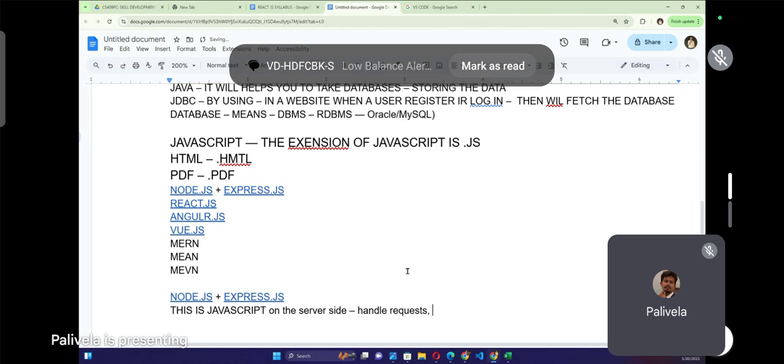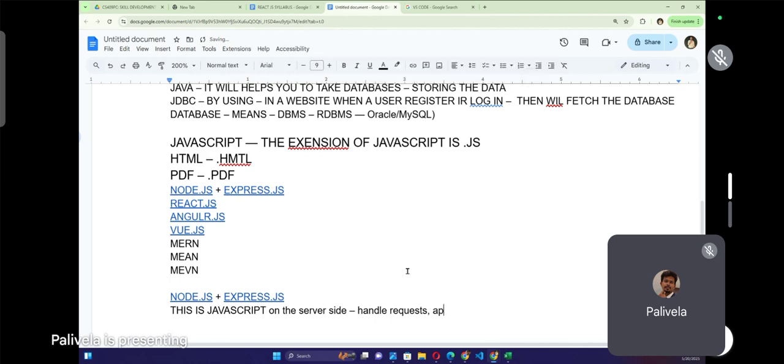Yes, application programming interfaces, APIs. We can call them that. And this also handles the data behind the websites.